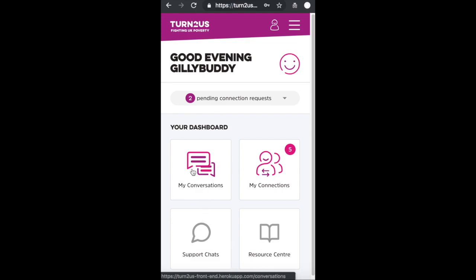My conversations, this is just going to take you to the same view as my connections, so you can kind of ignore that one for the moment. Support chats is going to take you to Slack, and Resource Centre is going to take you to the My Turn2us volunteers portal within the Turn2us website. Eventually, we want these to all be within the app.